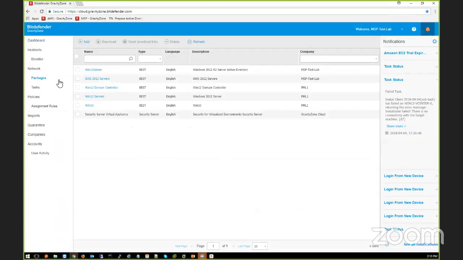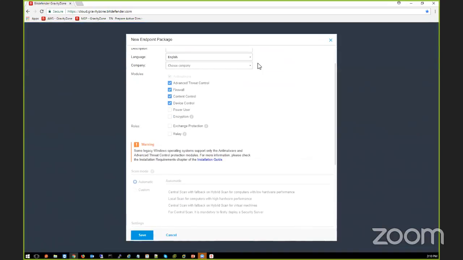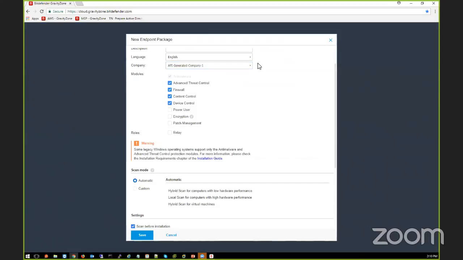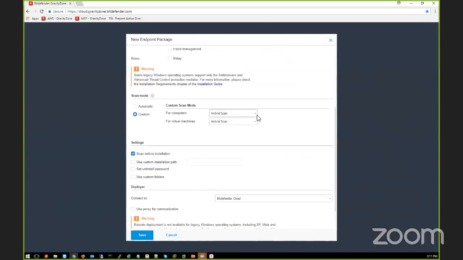For example, when we look at adding a new package, first and foremost, on a file server, we only install anti-malware and the process monitor called Advanced Threat Control. So you'll never have these other modules interfering with performance over there. But even if you did, when you get down to our scanning mode, first thing we're doing by default is a hybrid scan, right? So what that basically means is use only the available resources on the local machine, but if it's busy already, ask the cloud for help.